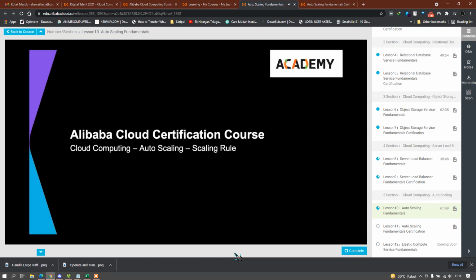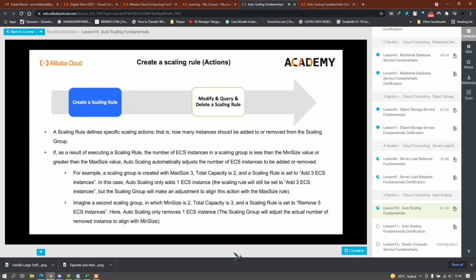Welcome back. Let's now look at creating scaling rules. So a scaling rule defines specific scaling actions, that is, how many instances should be added to or removed from the scaling group. If, as a result of executing a scaling rule, the number of ECS instances in a scaling group is less than the min size value or greater than the max size value, autoscaling automatically adjusts the number of instances to be added or removed.